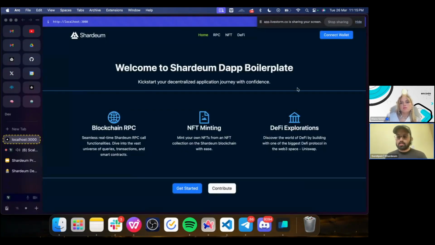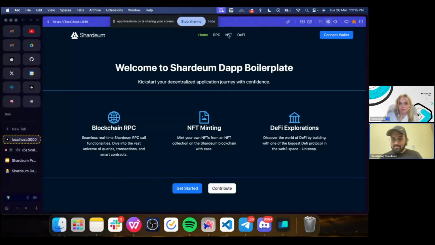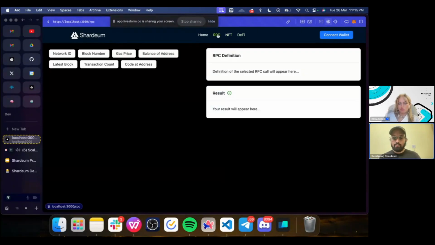This is how it looks, very basic stuff, and I'm not very good at front end, as you can see. But we are going to work with it. So this is what you get. You primarily start with three things: one is an RPC page, one is an NFT page, and one is a DeFi page. Let's connect our wallet first.